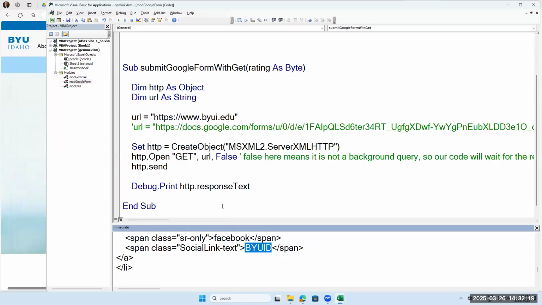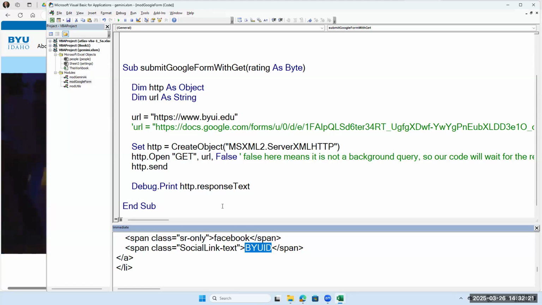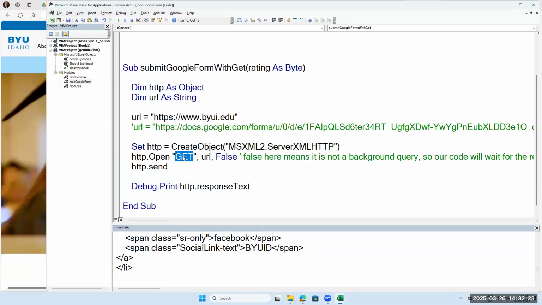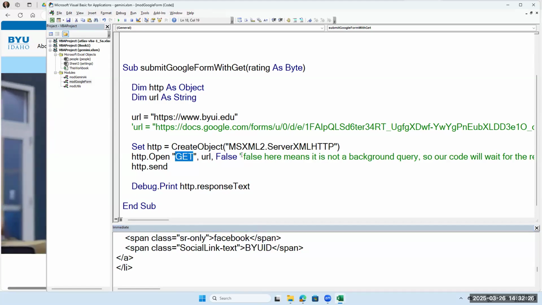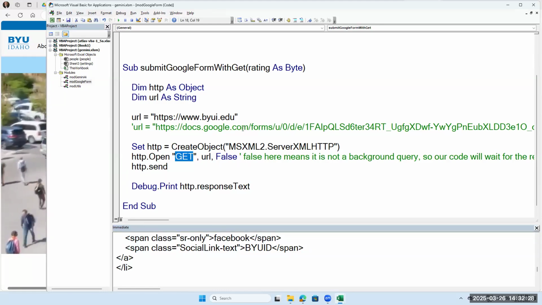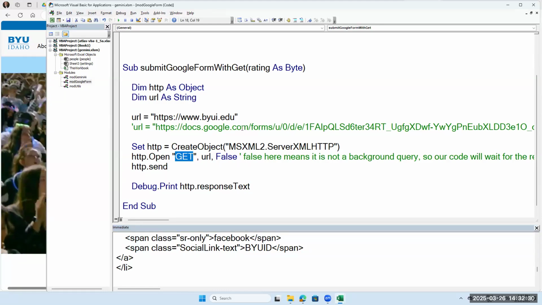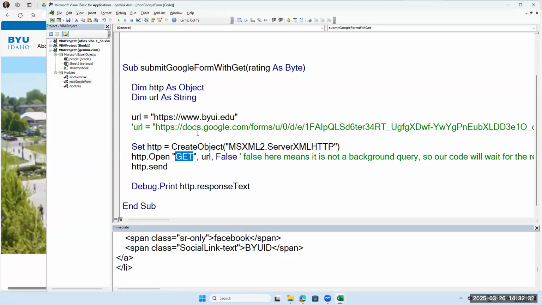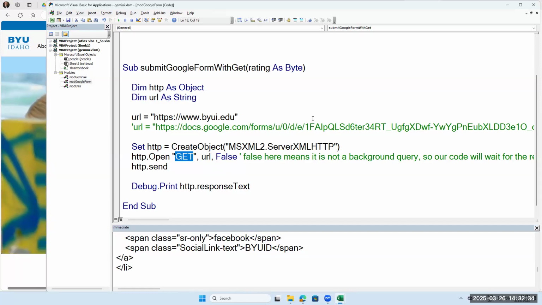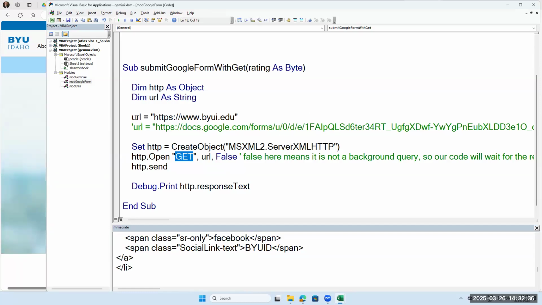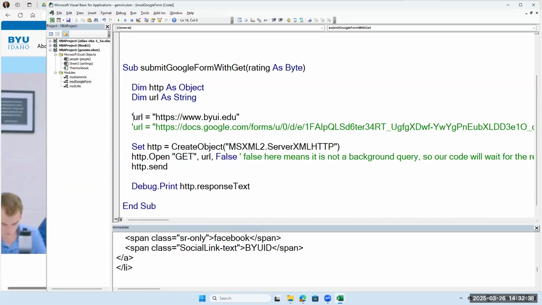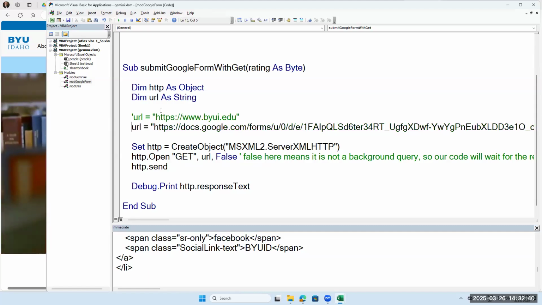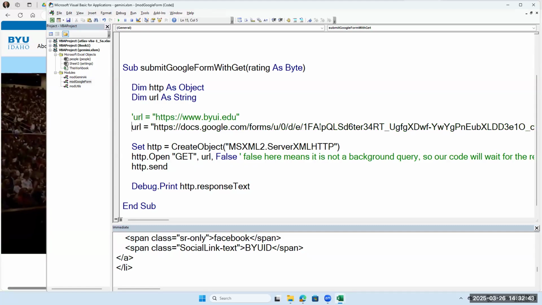So what we've done so far is we've gone out to the server using the GET method, and we've said, send me back a page. Okay, perfect. Let's do this now with the forms. Let's comment out the BYUI website and uncomment the Google form.